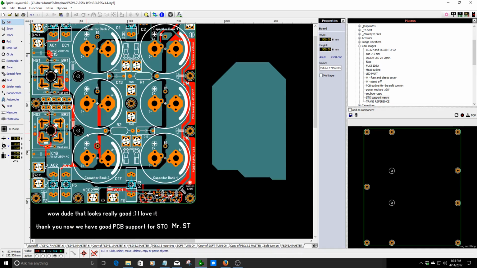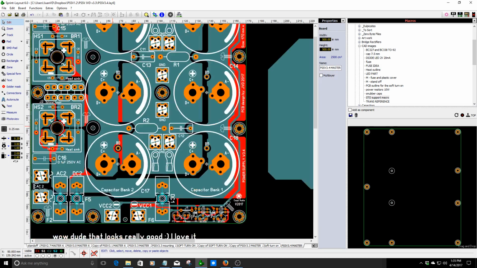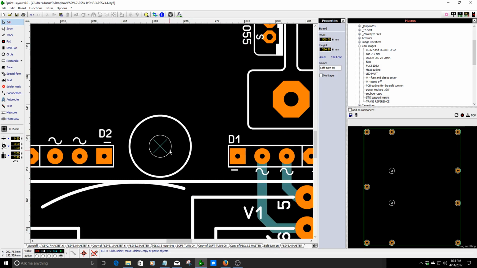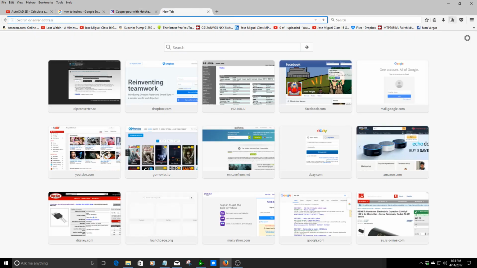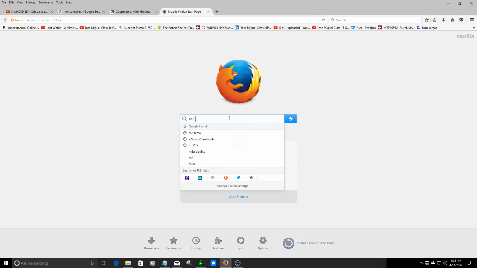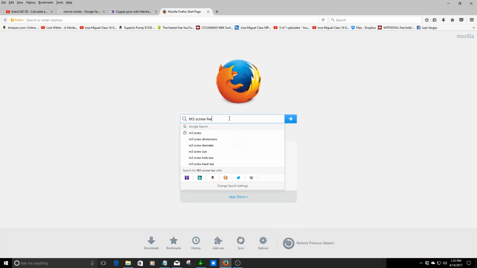Unless we move this screw up a little bit more, so I'll be able to move this transformer higher. But I noticed that the head of the M3 screw is not that big. Hold on, I gotta keep checking. M3 screw head size.